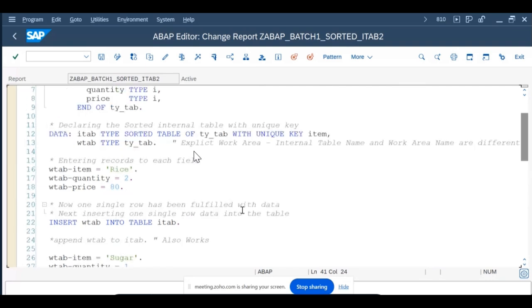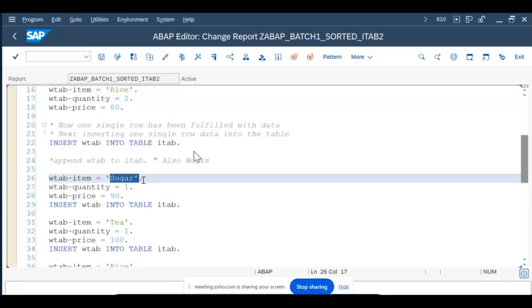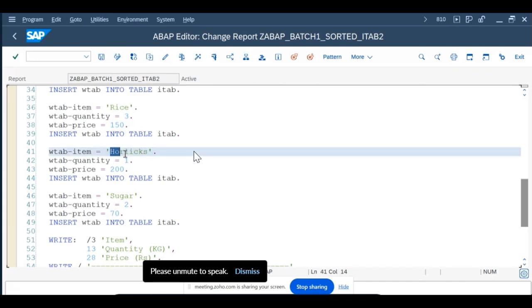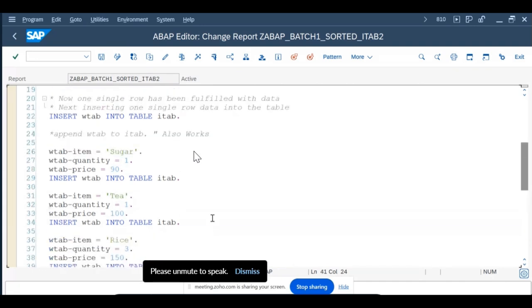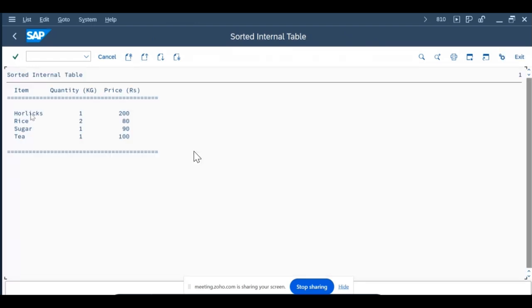But if you observe the sequence, we inserted it like this. We inserted the rice first, sugar second, third is the tea, and the fourth is Horlicks. Observe here, if you see the output, you can see Horlicks, rice, sugar, and tea. There is a sort applied on this item. By default, there is a sort applied upon this item. So what happened?